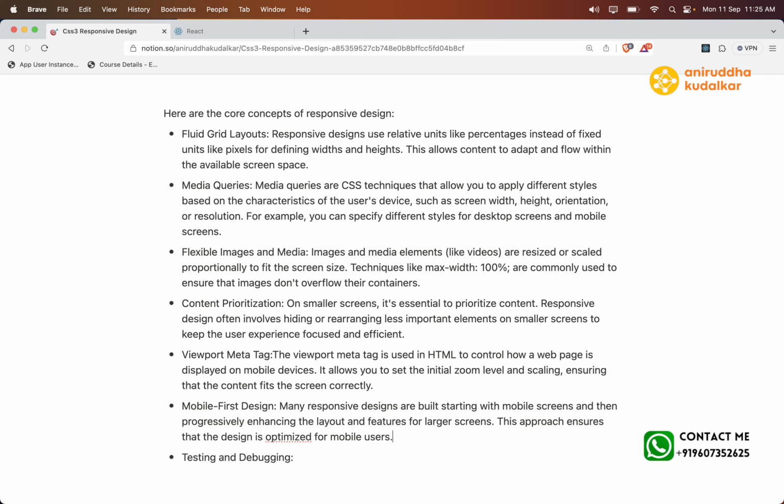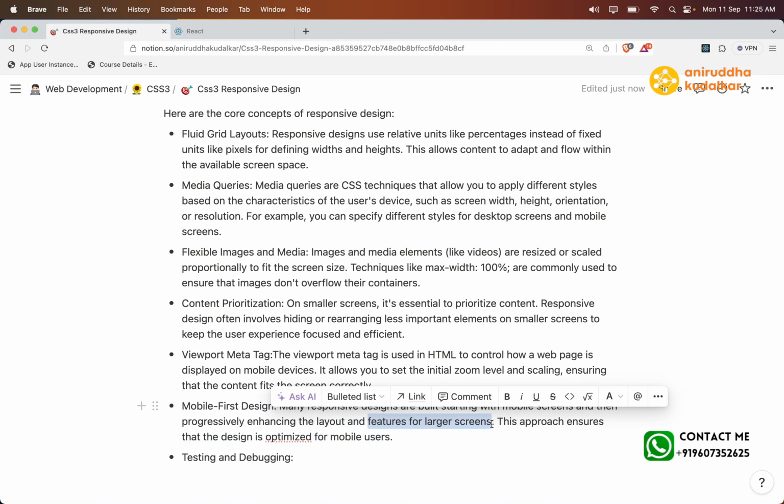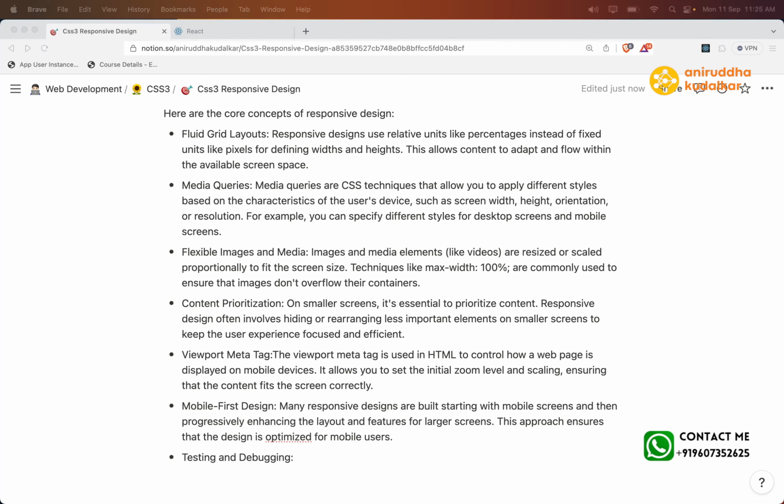The design is optimized for mobile users first. Many responsive designs are built starting with the mobile screens and then progressively enhancing the layout and features for larger screens. This approach ensures that the design is optimized for mobile users. So responsive, see, respond. Now next point, testing and debugging.